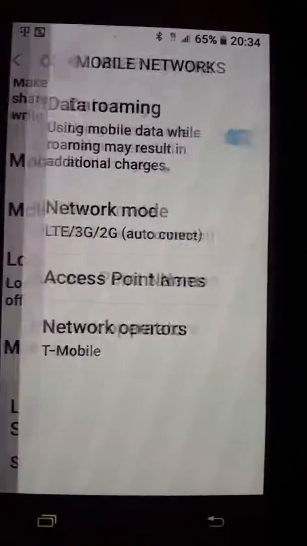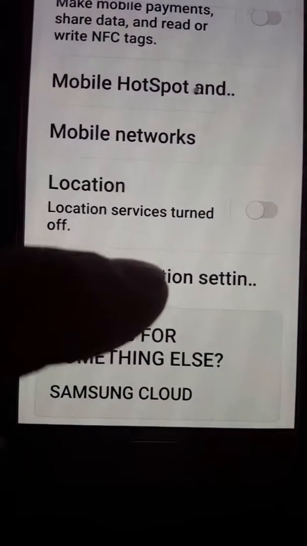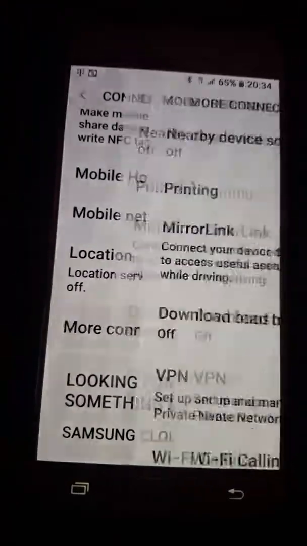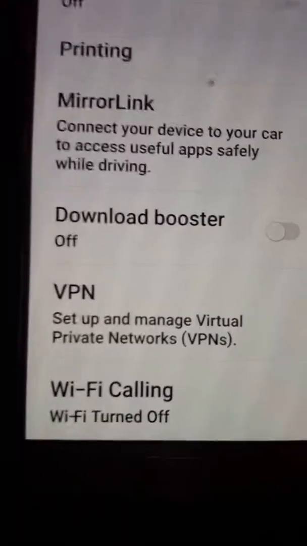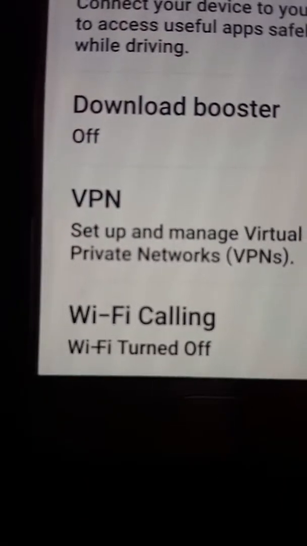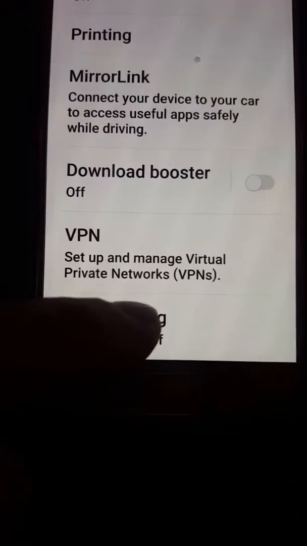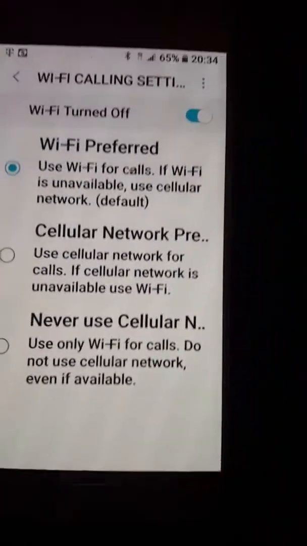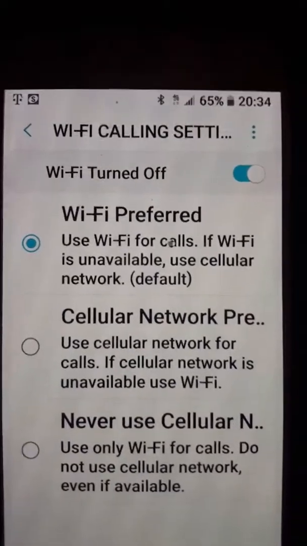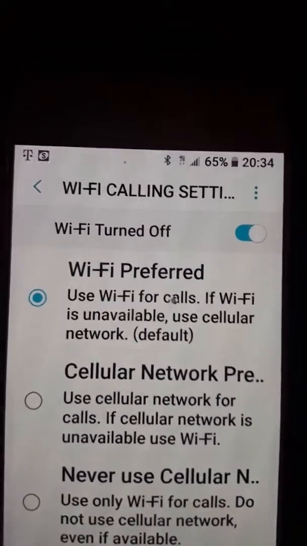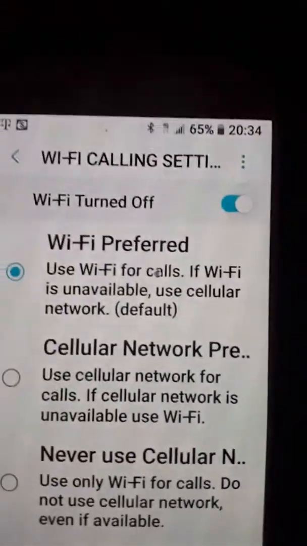I'm going to go back. And now I'm looking right here, which says more connections on this phone. So I'm going to click on that. And I'm looking at this screen, and you see right here it says Wi-Fi calling. I'm going to click on Wi-Fi calling. And you can see the Wi-Fi toggle, and right now you can see it's on. You want to make sure that your Wi-Fi is on.